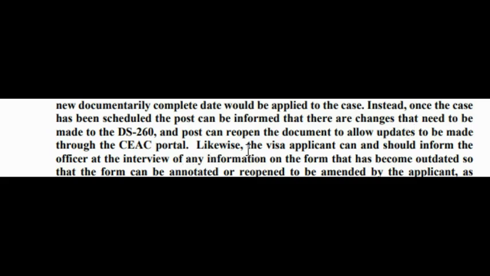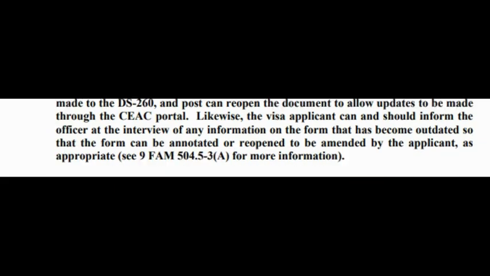Now they say likewise, the visa applicant can and should inform the officer at the interview of any information on the form that has become outdated, so that the form can be annotated or reopened to be amended by the applicant as appropriate. So at the interview, they want you to let the interviewer know that there is information on the DS 260 that is outdated and that you want to update it. You can let the interviewer know.